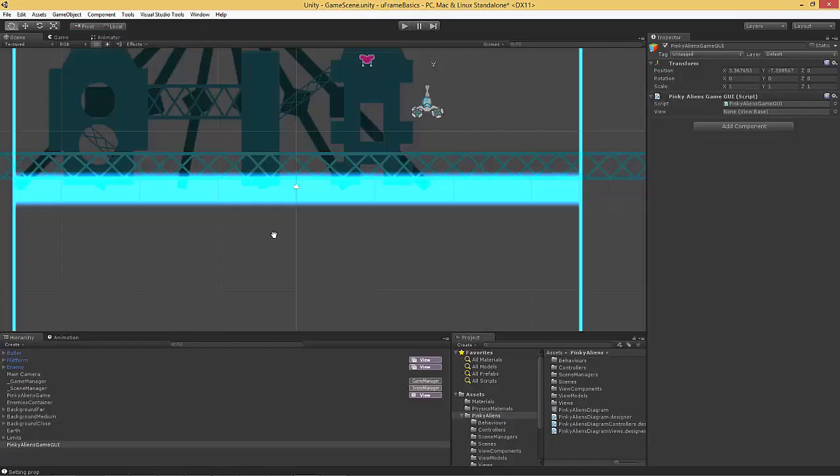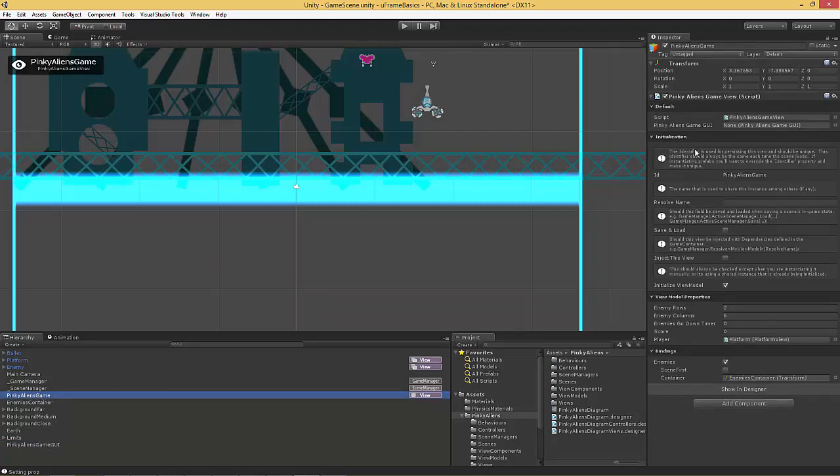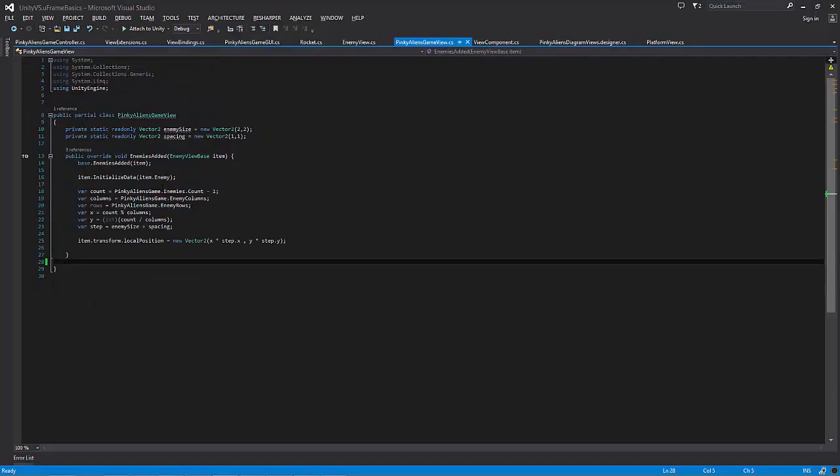And if you don't assign the view to the Pinky Alien's game GUI, then it will have no idea of what he's working with. On the other hand, your view doesn't require you to assign any Pinky Alien's game GUI, but you want this in case you're going to control your Pinky Alien's game GUI from the original Pinky Alien's game view of any kind.